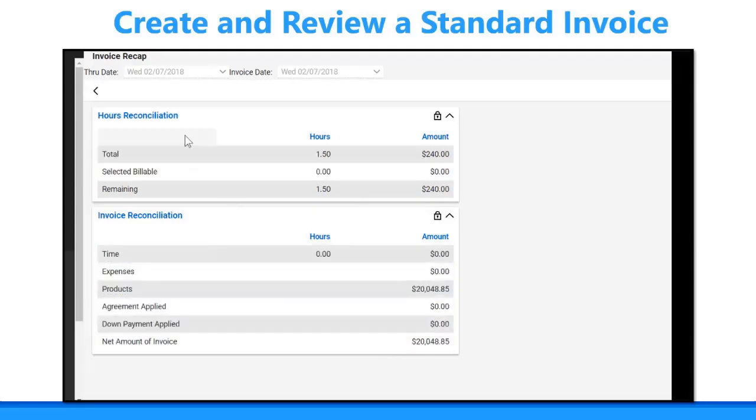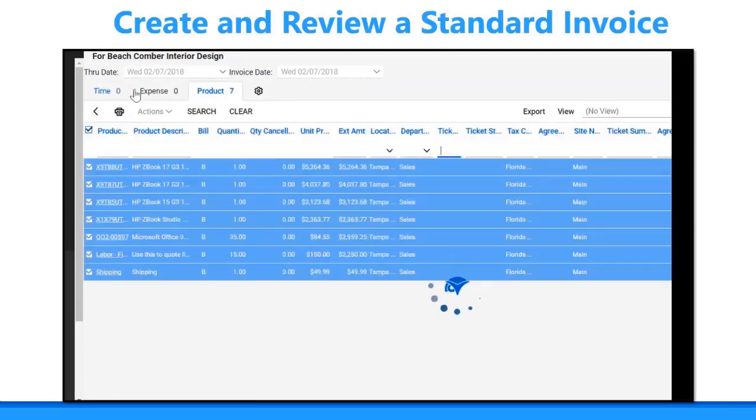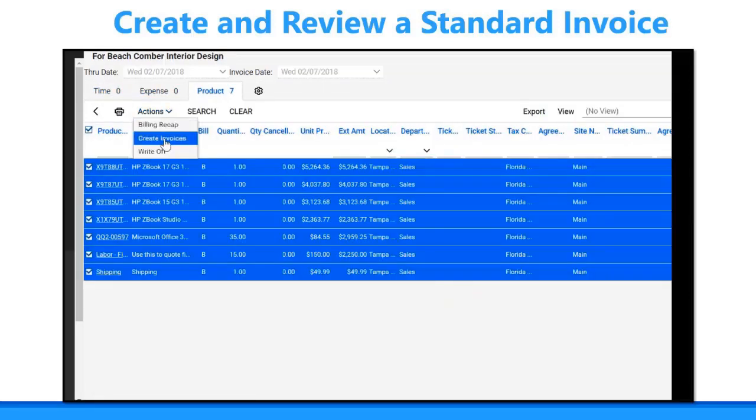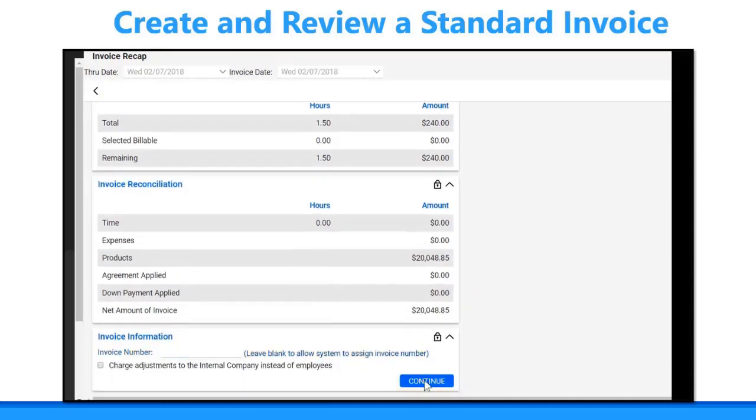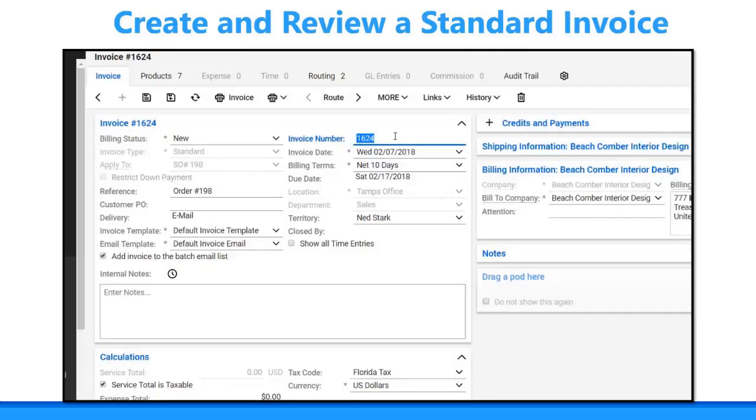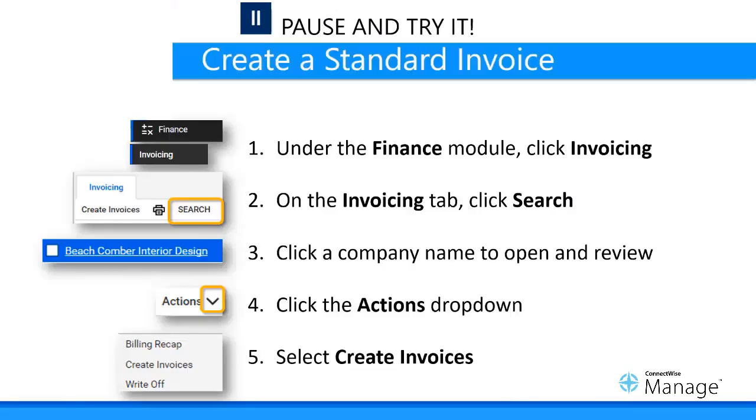I'm ready to create this invoice, so I go back and under Actions, I select Create Invoices. Now I have the Continue button, which I click, and the completed invoice is ready to print preview, to print to PDF or email. Pause this video and try it.